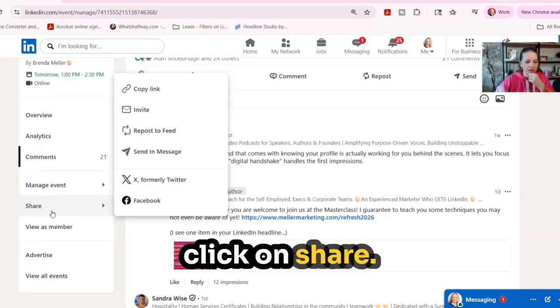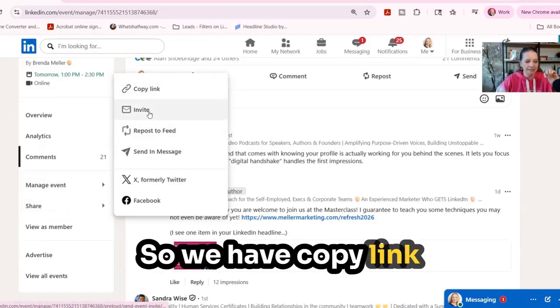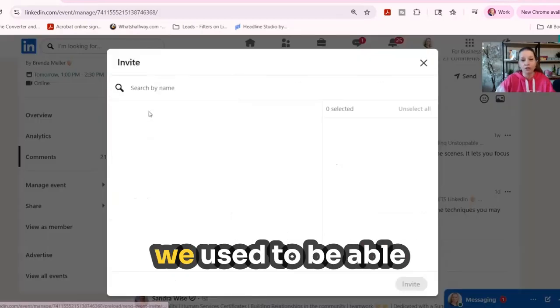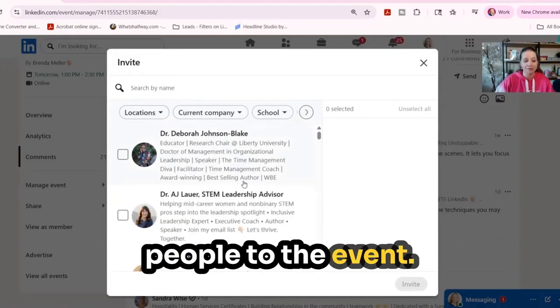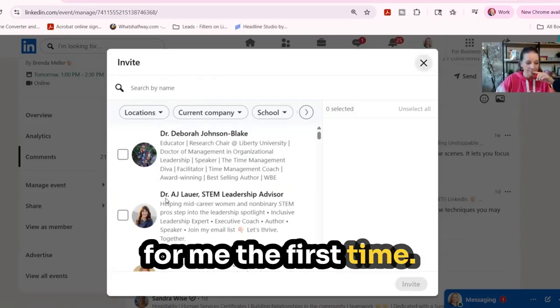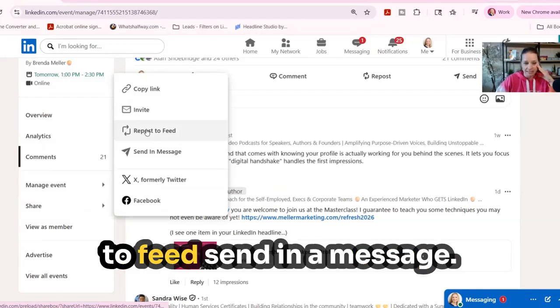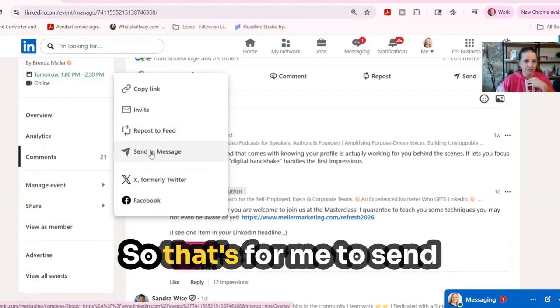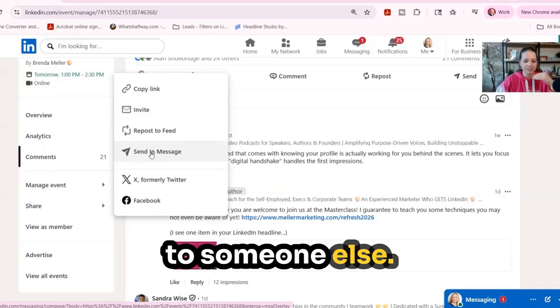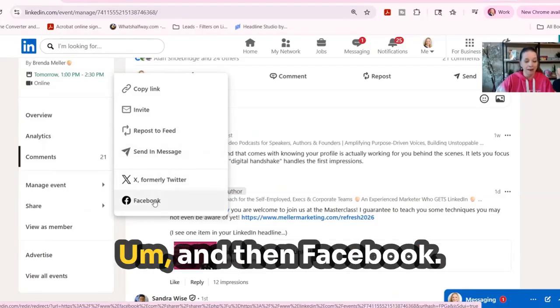Then when we click on share, some similarities and then some new things. So we have copy link, invite, which is what we used to be able to click on to invite people to the event. So that's how you get back to that navigation. That was a little confusing for me the first time. Okay, let me go back under that again. So I click on share: repost to feed, send in a message. So that's for me to send it in a direct message to someone else. X, formerly Twitter. I'm not using Twitter, so I'm not going to use that. And then Facebook.